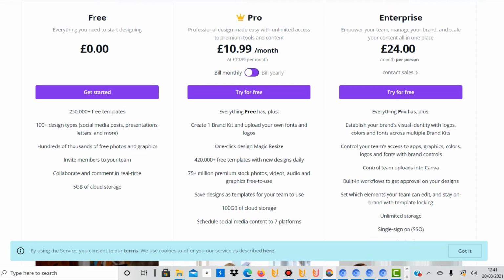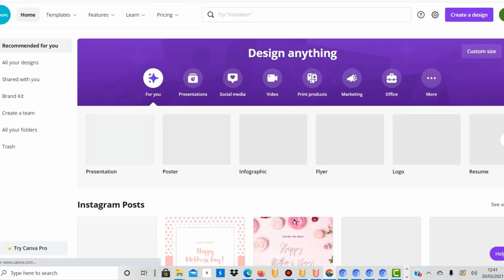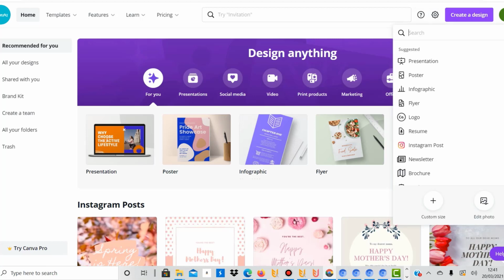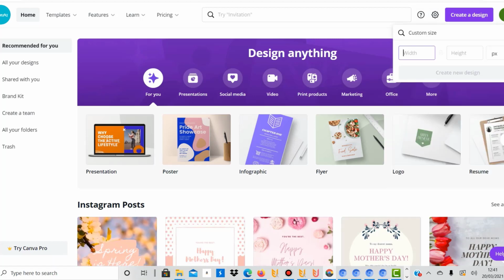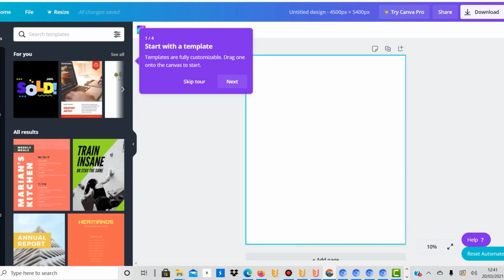Now, let's have a look. If we now create a design in the free version, because that is what most people are probably interested in, let's create a design. I actually haven't really used the free version, so let's see where it takes me. Custom size. Because I use it for print on demand, I will use 4,500 by 5,400. I'll create that design, and I'll just keep it very simple.